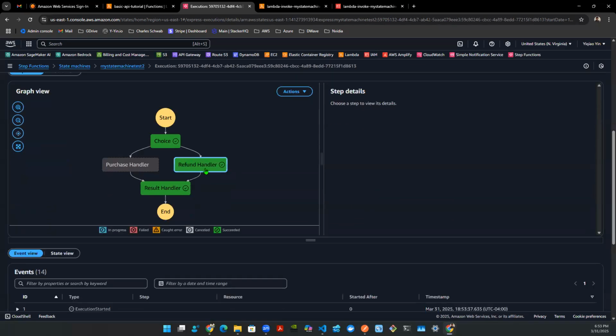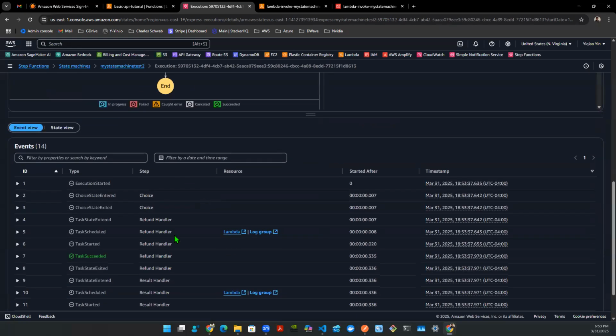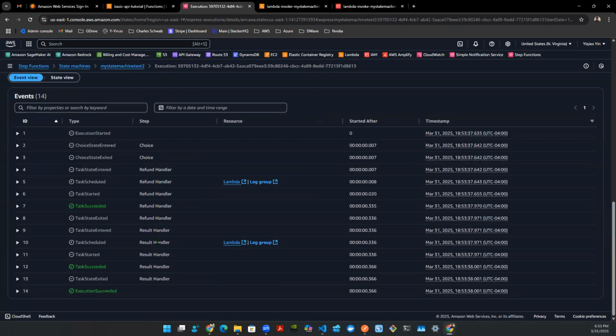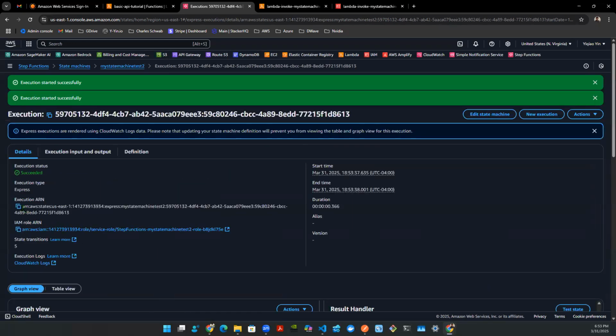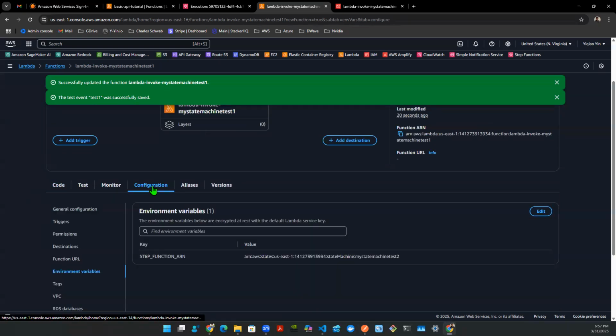So let's take a look. Hit the second Lambda function. Boom, done. And all the steps are laid out here. Refund, result, and it's doing what it's supposed to do. Great. So let's grab this ARN. This is going to be a new ARN, and this time it's an express version. Here it says express. So let's make sure we got this correct.